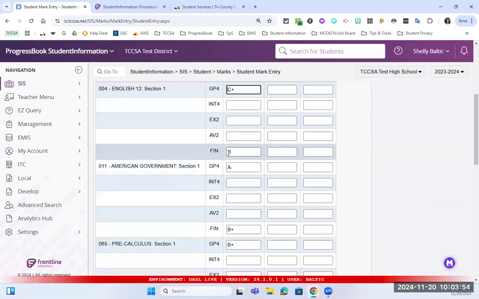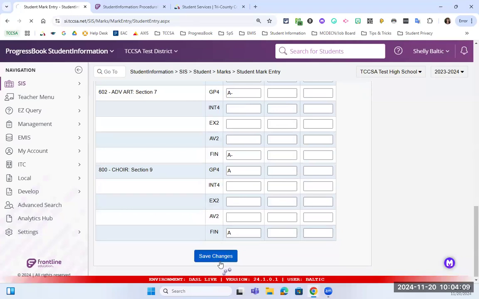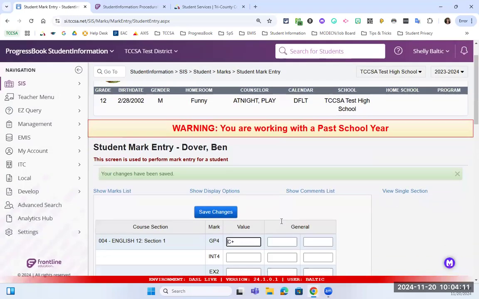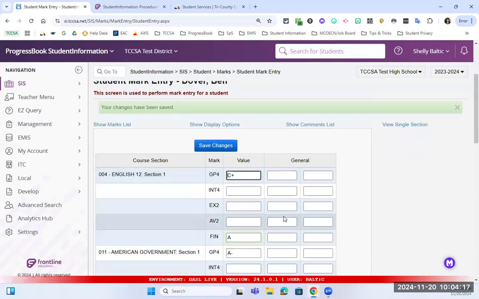And here is his final grade. So it says it's a B. He was supposed to have an A with a C plus, but we're giving him an A. Okay, so we're gonna change that grade and then save changes. Remember, this does not update the teacher's grade book. So if the teacher's grade book is still reflecting the B, that teacher should be updating it as well.